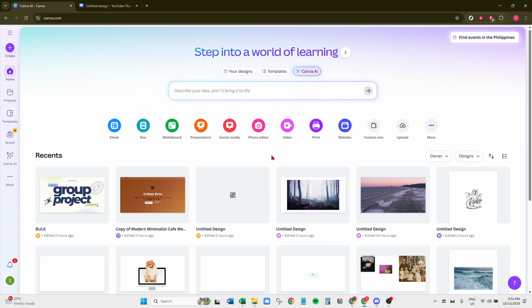Once you're on the home page, locate the option that says Create a Design. Clicking this will reveal a drop-down menu where you can specify the size of your design. It doesn't matter which size you choose at this stage, so pick any template that suits your initial needs or simply select a custom dimension if you have a specific goal in mind.